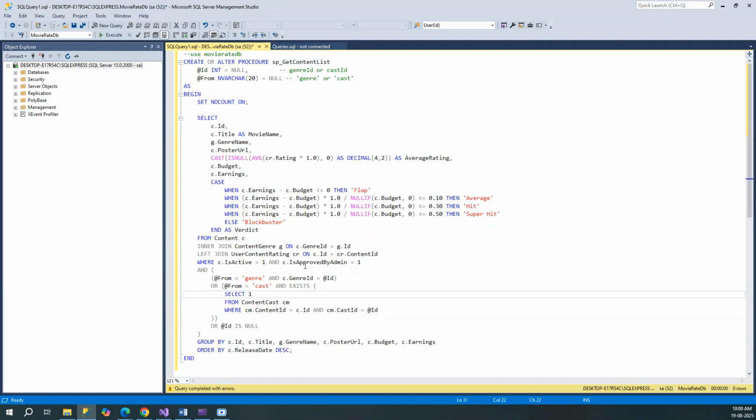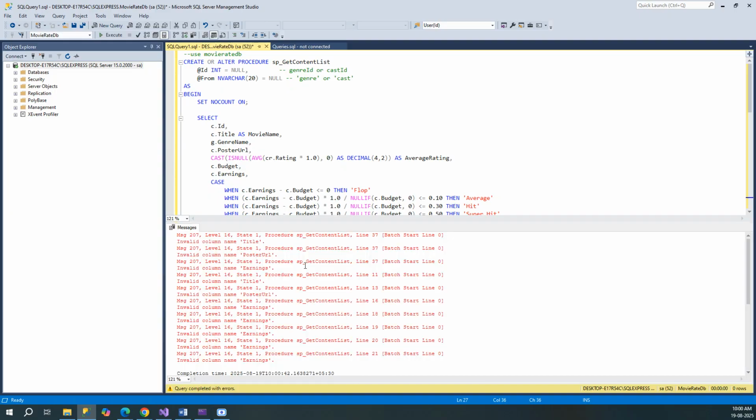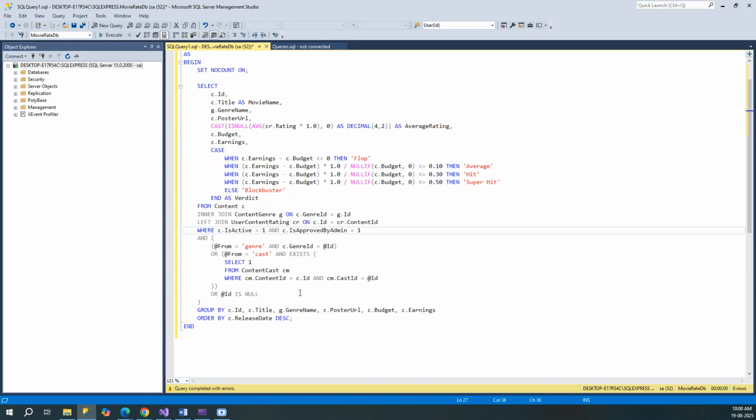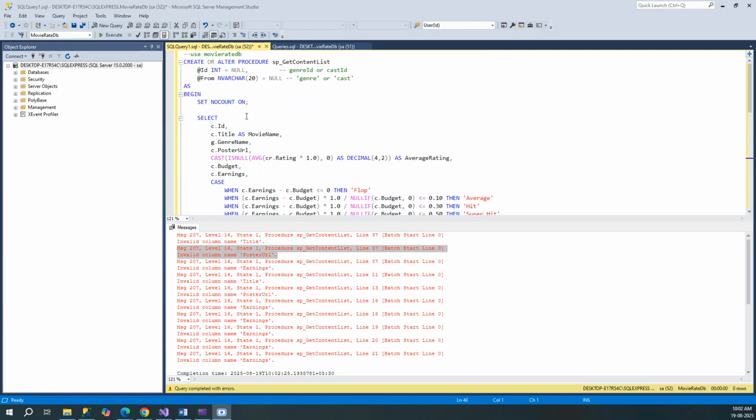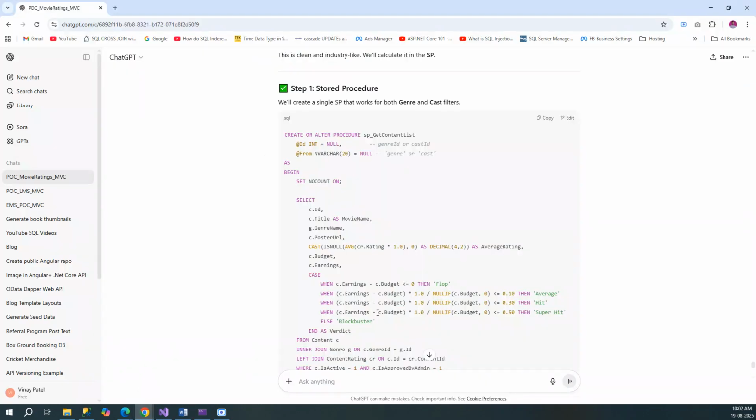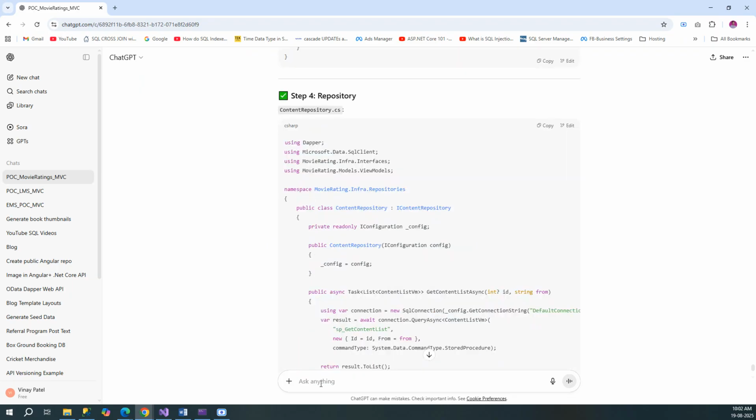Okay, what just happened? Invalid state. Okay, why? We have the content cast. Let me analyze this one. So I think there seems to be a lot of error. So let's inform ChatGPT that we need separate SPs for both of these, right? So let's do it that way. Okay, let me inform it.